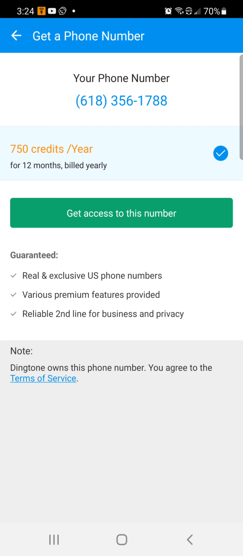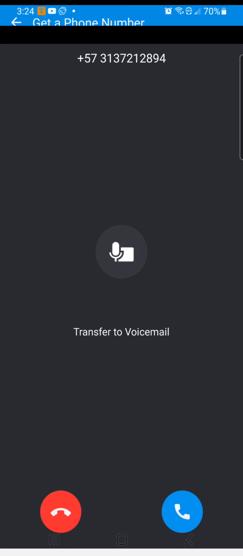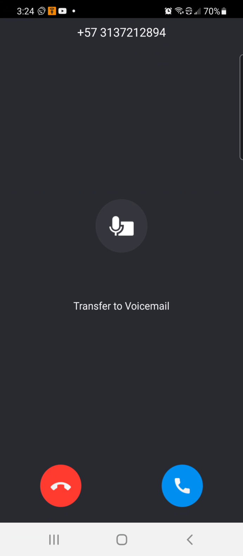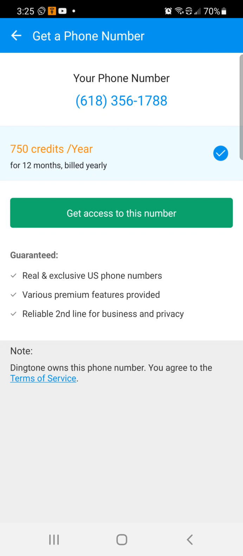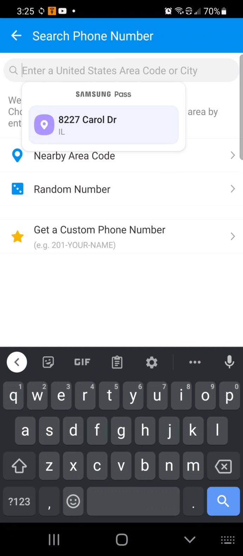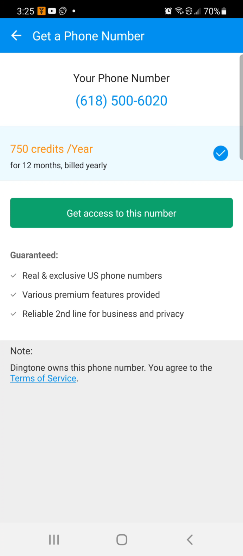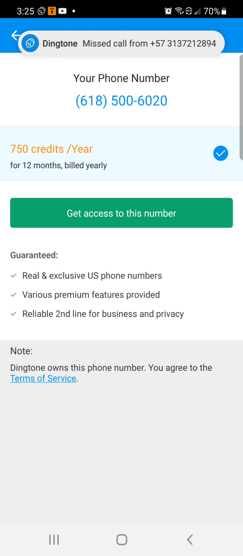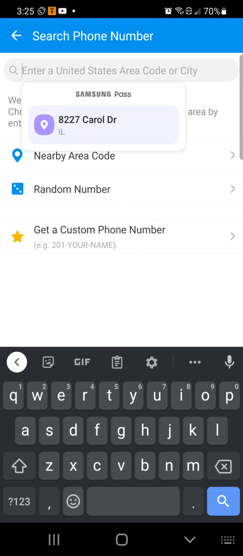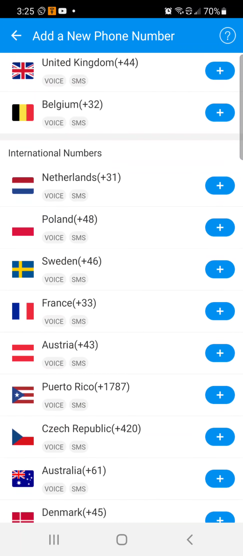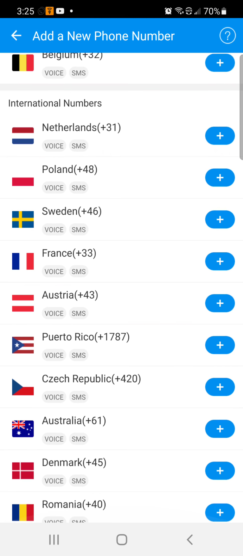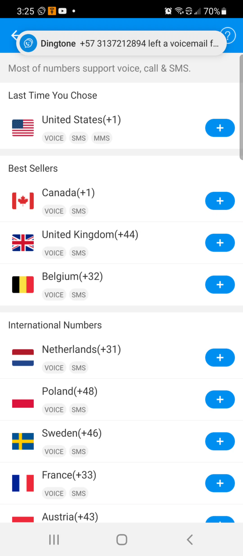Okay, if I want to, I could pay 750 credits a year for 12 months, billed yearly, and someone's calling. I'll let you know it works. Okay, so there you have it. All right, or you can just pick a random number, and they give you a random number, and then you get the access to this number. All right, here we go. So let's go back out. I'm just showing you. These are all the different countries you can get an actual free number from.